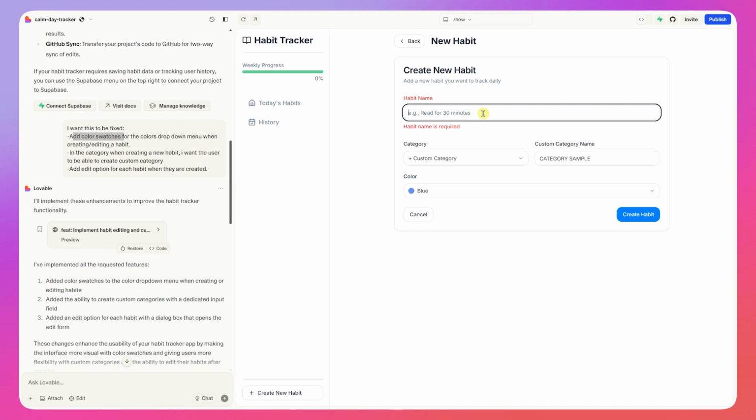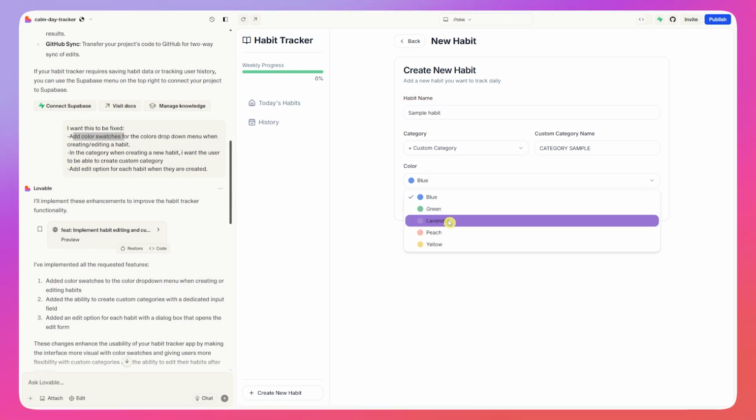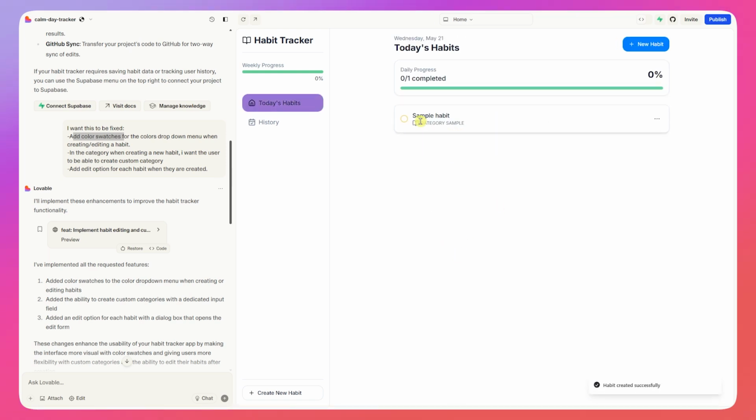So habit name, let's say a sample habit right there. And then the color for this one, I'd like it to be yellow. And click on create habit, and let's see right here. So now we have this custom category, and then we have this color swatch, and then we have the name and so on, and then of course the edit button as we have requested in here. So we also have it right here, and let's see if it works.